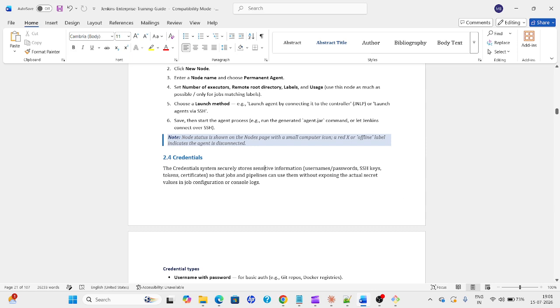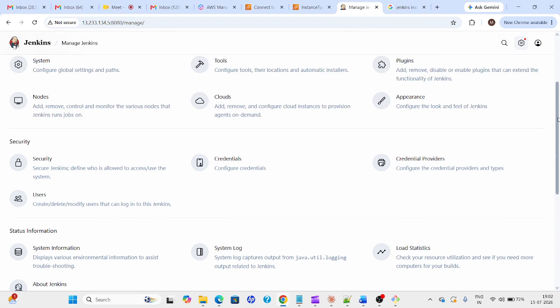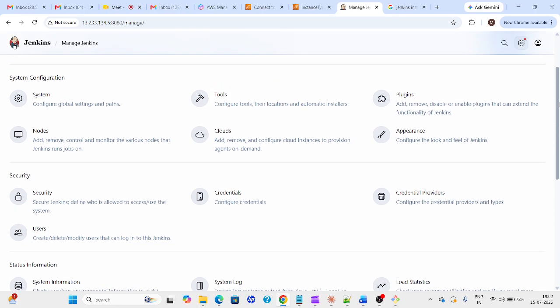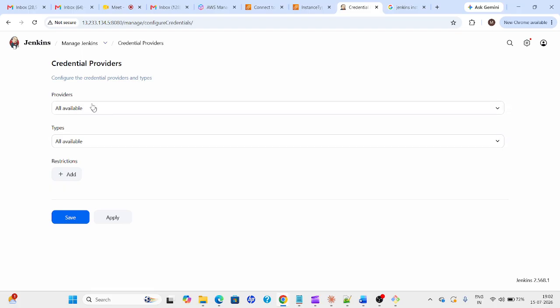The next is credentials. In credential system security, the system mainly securely stores sensitive information. It can be username, password, SSH keys, authentication tokens, certificates. It's going to store these with Jenkins, so that jobs and pipelines can use them without exposing the actual secret values in job configuration or console logs. So it's going to store them in an encrypted way, and it will not show the complete information about the credentials. For example, the username it will show, but the password it won't show you. That is how it's going to show. So you can see here, credential providers.